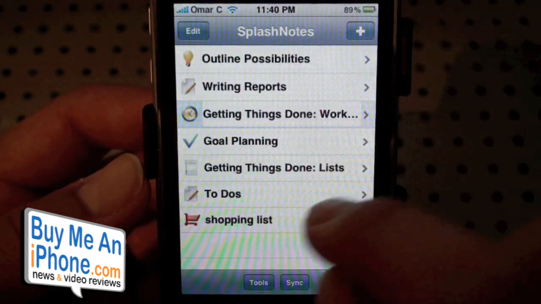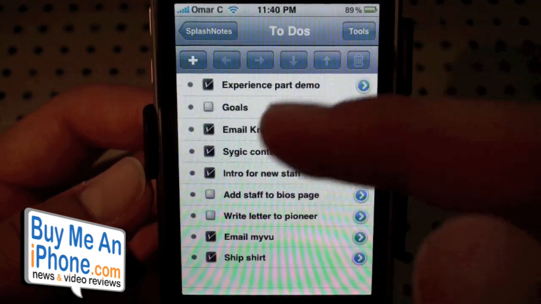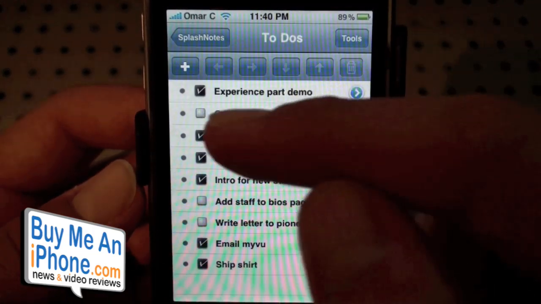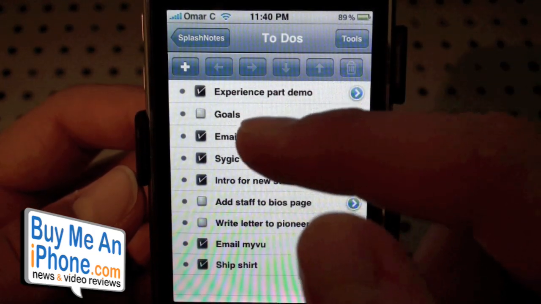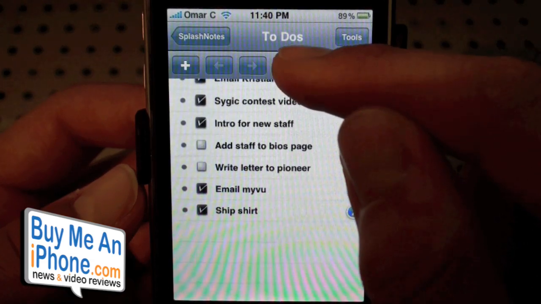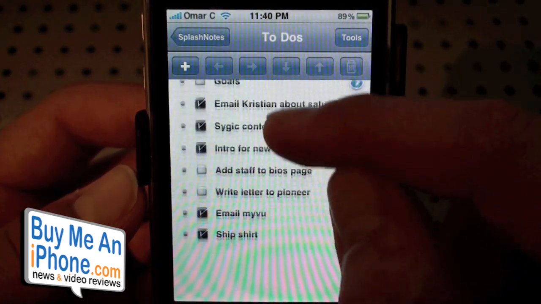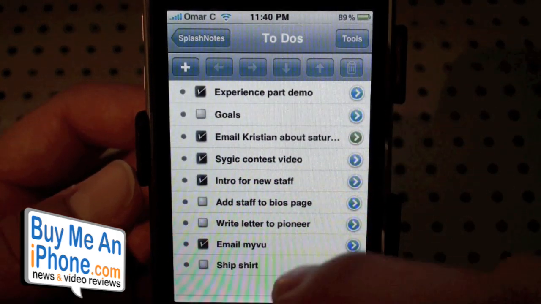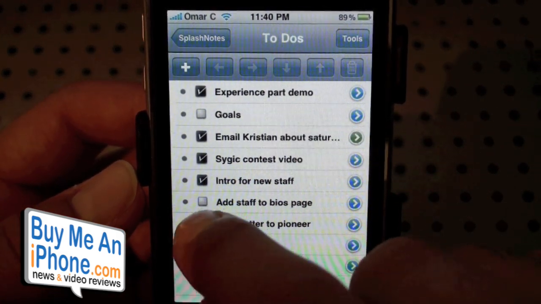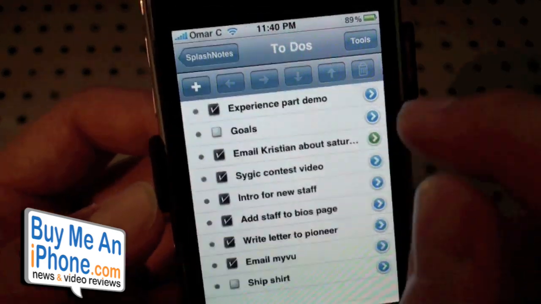And let's go to the to-do list I created here. So you can also create to-do lists with checkboxes. Let's say, you know, different things I've got here. Add staff to bios page. Write letter to, you know, Pioneer. Email my view. Ship a shirt. So as I go through it, I can actually check off these lists as I get through them. See that? So that's kind of cool.